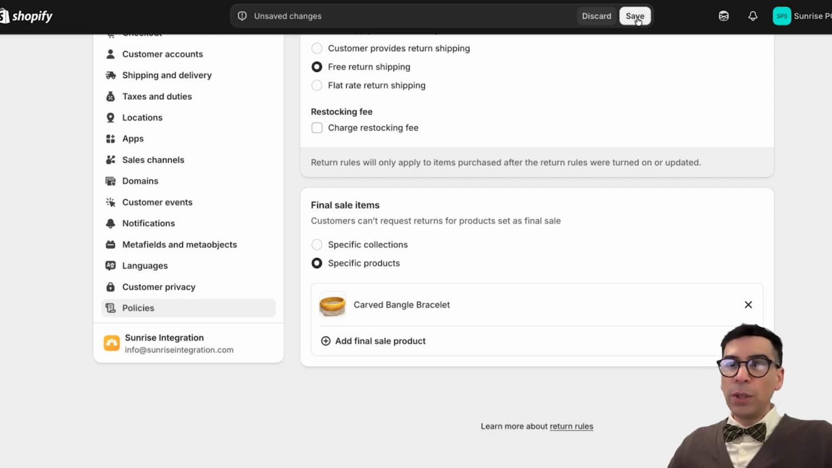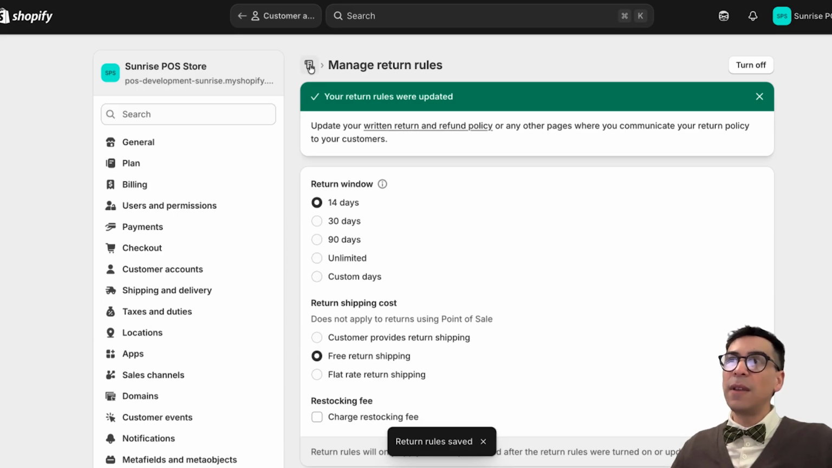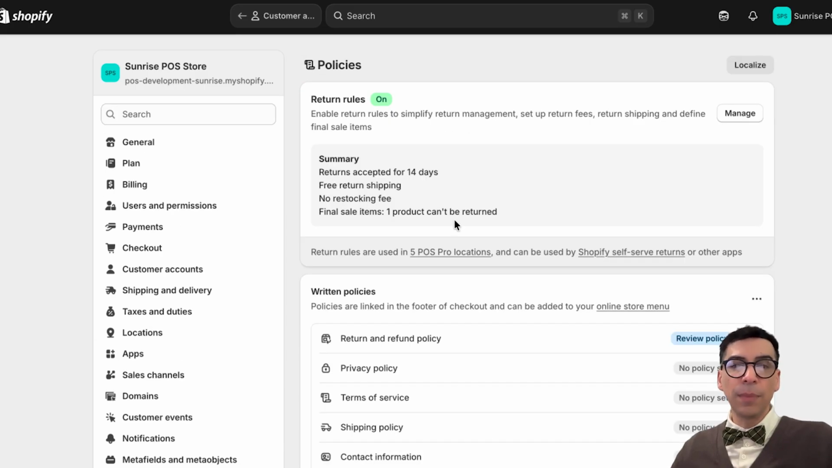So once you've set up your rules, once you've figured out what it is that you want to do, you hit save. And now these return rules are activated inside of your system. And you can see the summary of everything here. Everything that I just showed you a moment ago from the customer's perspective is now turned on. It is now active. And the customers can start doing the return and you can start doing the process that we just saw a moment ago.